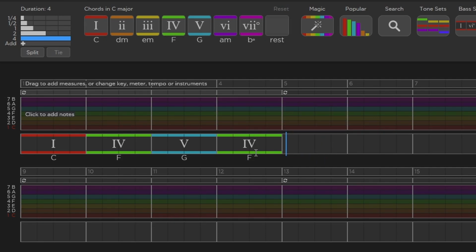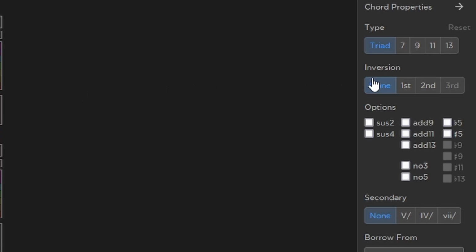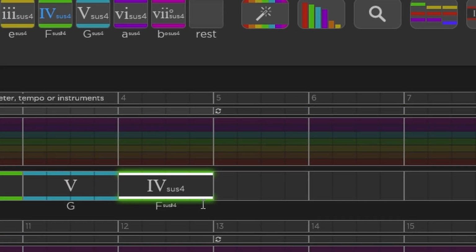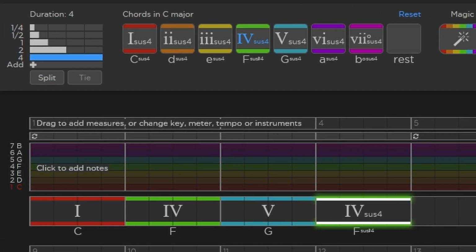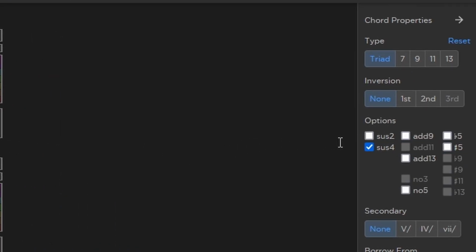Or I can highlight an existing chord. So here's the 4 chord in bar 4. And I might want to change that to a sus4 chord. And you can see it's changed the chord. It's also changed the selector as well. If you change your mind, click on it again. You might want a combination of chord types. So you can see once you select one type, other options are available or are removed. So I might want a major 7 sus4, for example.